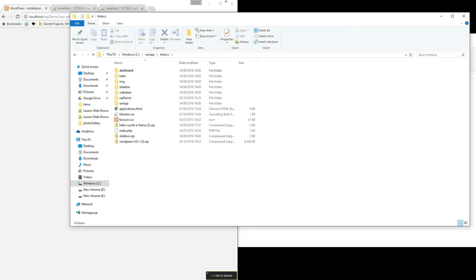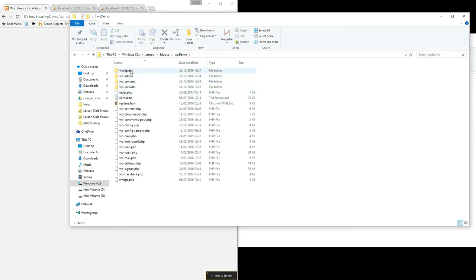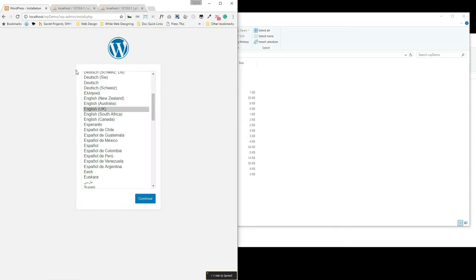It's already created the WP config file. I'll explain what that is in a second. So WP demo. Ignore what I'm doing right now, guys. Just delete. There we go. All right, so here we go. After you've unzipped the file, you select your language, you click continue.